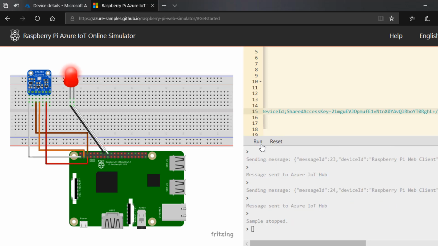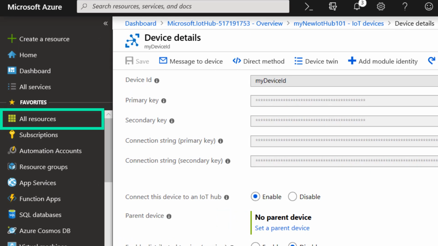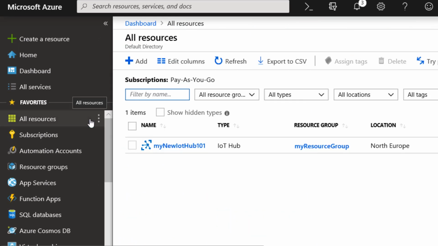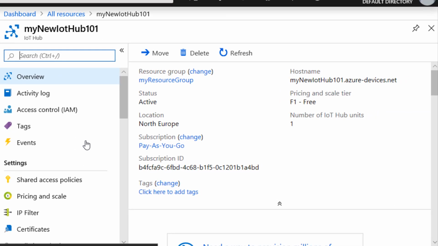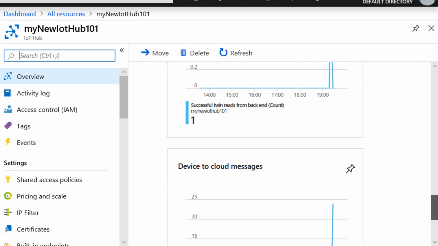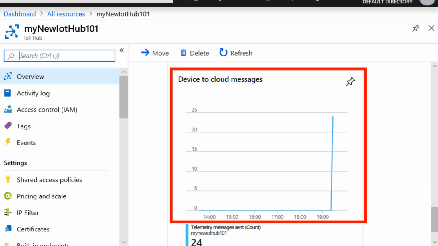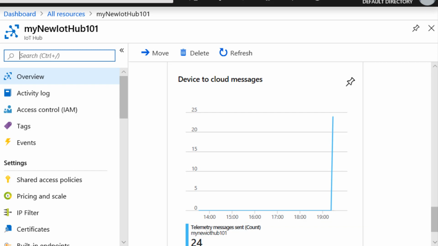To view metrics for the messaging activity in Azure, return to Azure Portal. Select All Resources from the main menu. Choose your Azure IoTHub from the list of resources. In the IoTHub overview, scroll down past IoTHub usage. The Device to Cloud Messages graph shows the total number of messages sent from the IoT device to your Azure IoTHub. These metrics indicate that you have set up a new Azure IoTHub and an IoT device successfully.